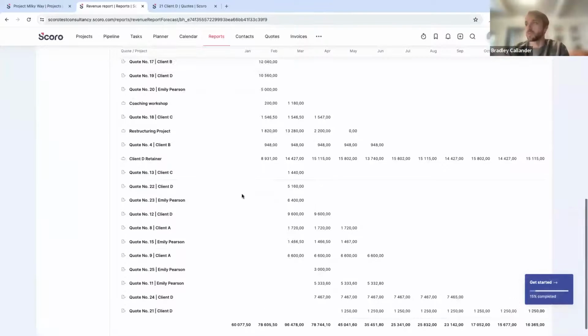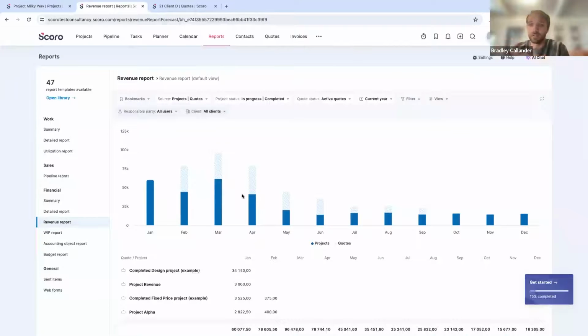So this report becomes a super clean, easy to use, quick way of understanding what that revenue forecast is. And it will be largely automated based on those calculations that we showed you in that project view a second ago.